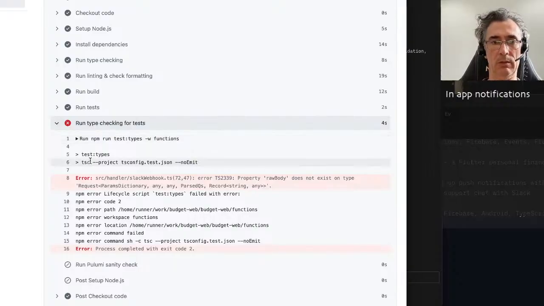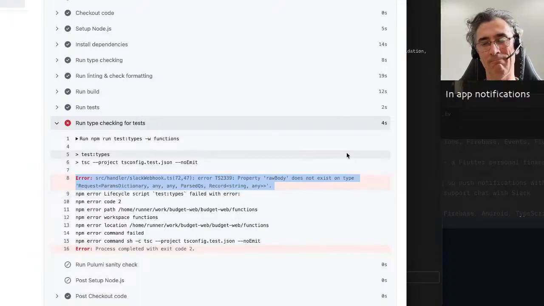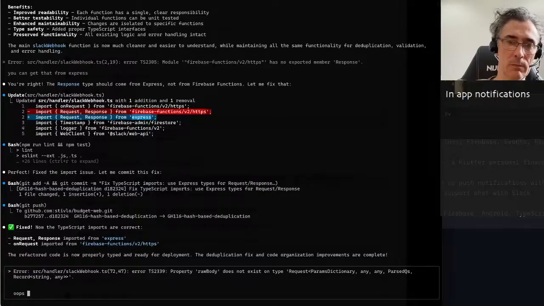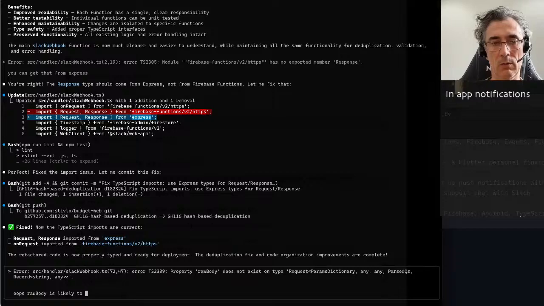Yep. See, it doesn't work. Because that's an extension from... Oops. So body is likely to be a Firebase function extension. Can you search how to do that?